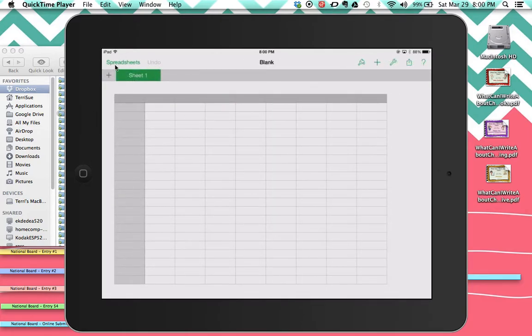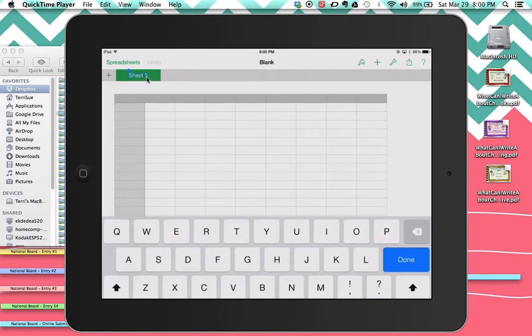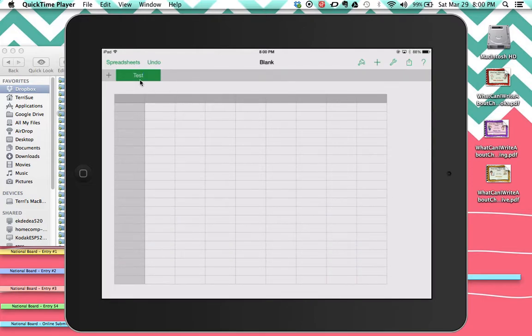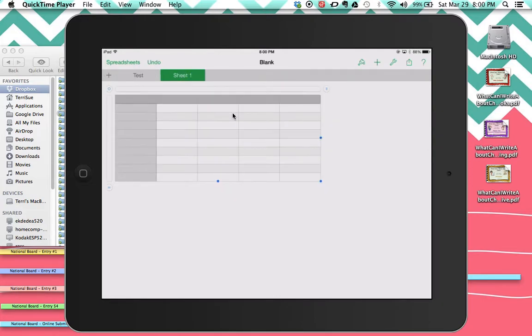Now we'll start at the left. Spreadsheets, if you tap that, it'll bring you back to those template choices. Then you have your sheets up at the top. If you see where it says Sheet 1, if you double tap on that, you can rename that. And then if you wanted to add multiple sheets, you would tap the plus sign, and it will add additional sheets up at the top there.